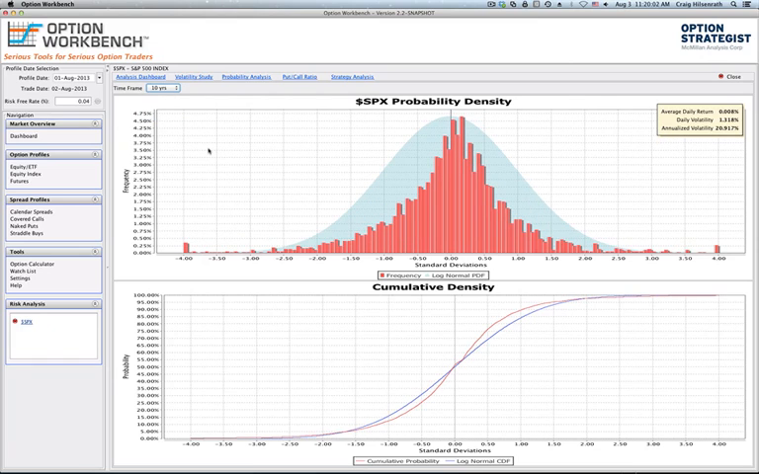Changing the time frame from 1 year to 10 years, we can see how the shape of the probability density more closely resembles the log normal PDF, with the addition of the fat tails that we would expect.